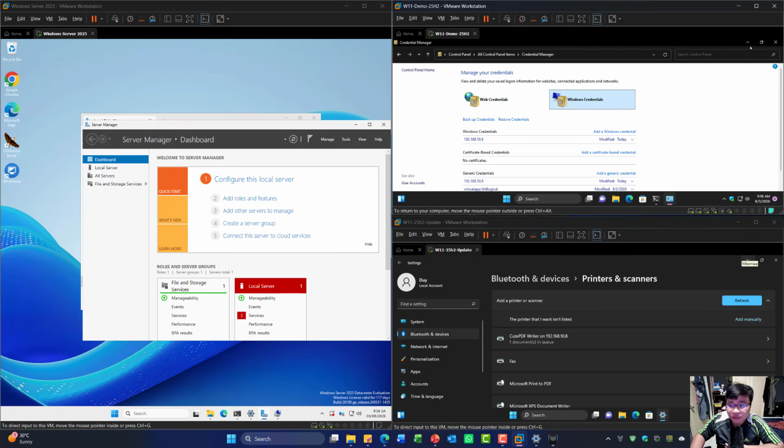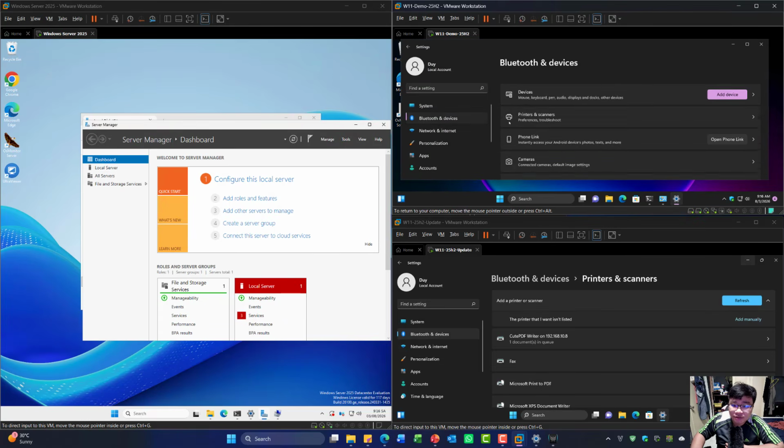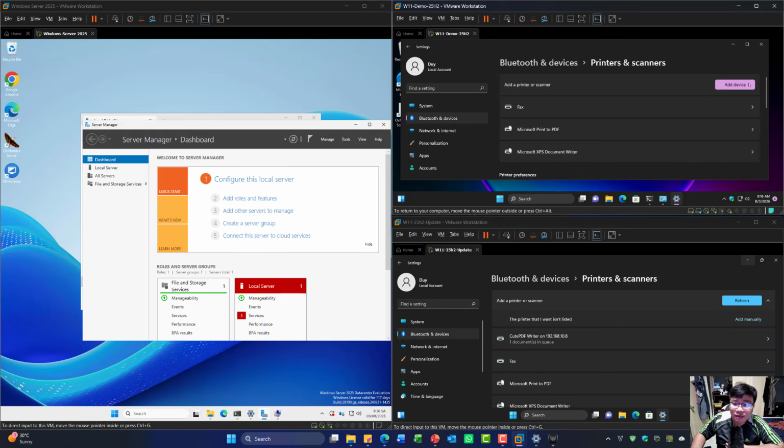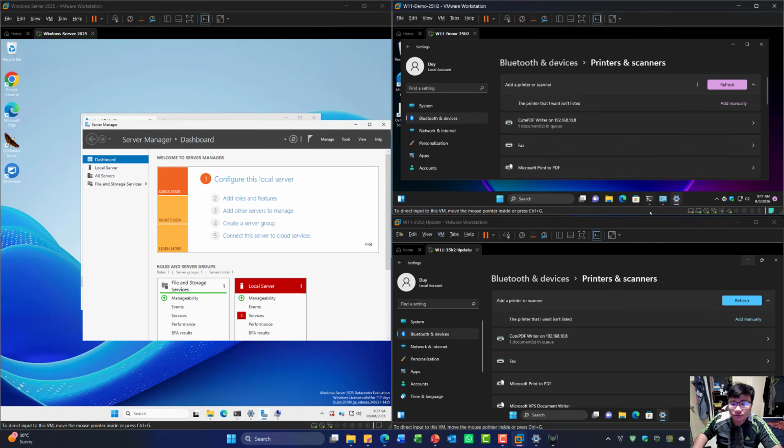Okay, the same with this one, so I will add it again. Bluetooth device, printer and scanner. Remove this. Add it again. Okay, so type in here the same name. Okay, hit the test. Finish. Okay, so now the printer has been added to the clients, client B and C.